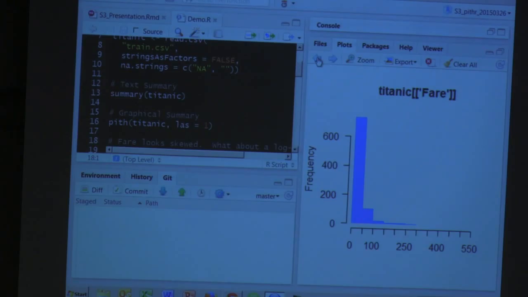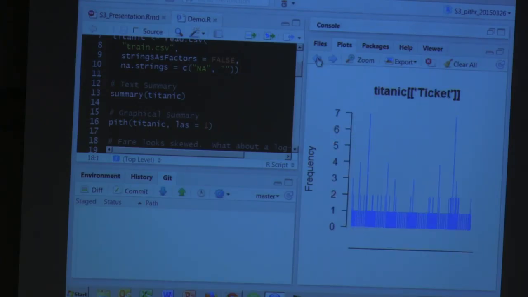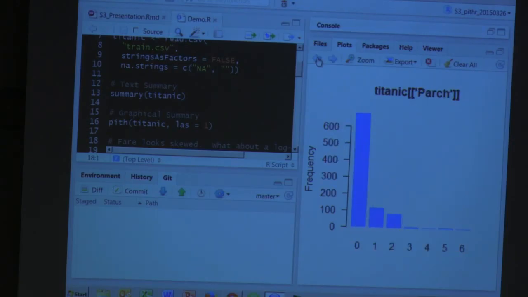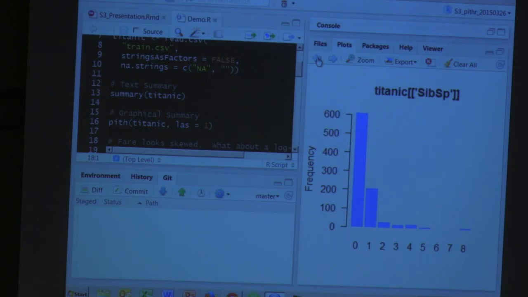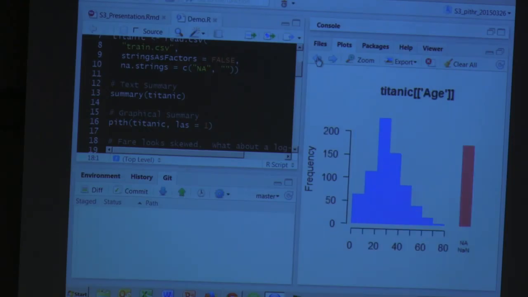There's the fare. Looks a little skewed. Here's the ticket. I have absolutely no idea what these things even are. I don't know what that even means. But in any case, looks like there are a lot of different values there. Whatever this variable is. Or this one. Age, you can see that there is some missing data for age, and it pops right out. It's hard to miss.